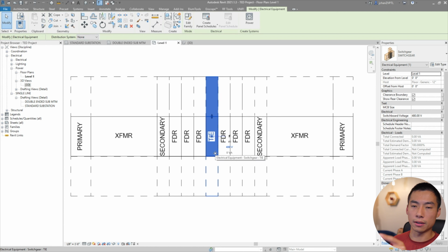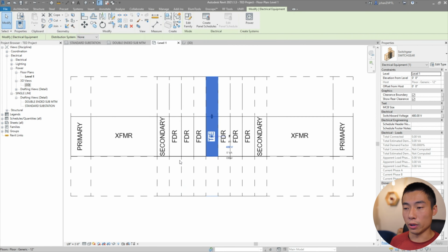Sometimes you might need a tie and a remote I/O cabinet. So if you need to control breakers remotely from a master PLC, then that goes near the tie as well. This lineup is really simple.